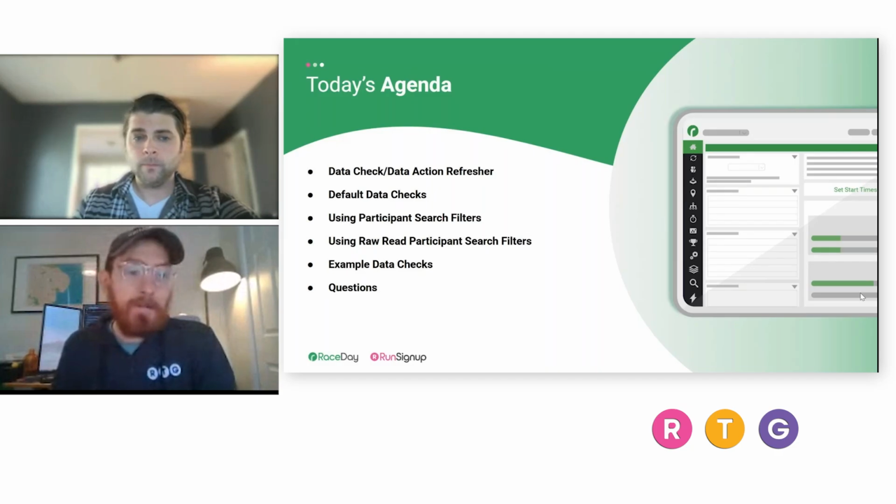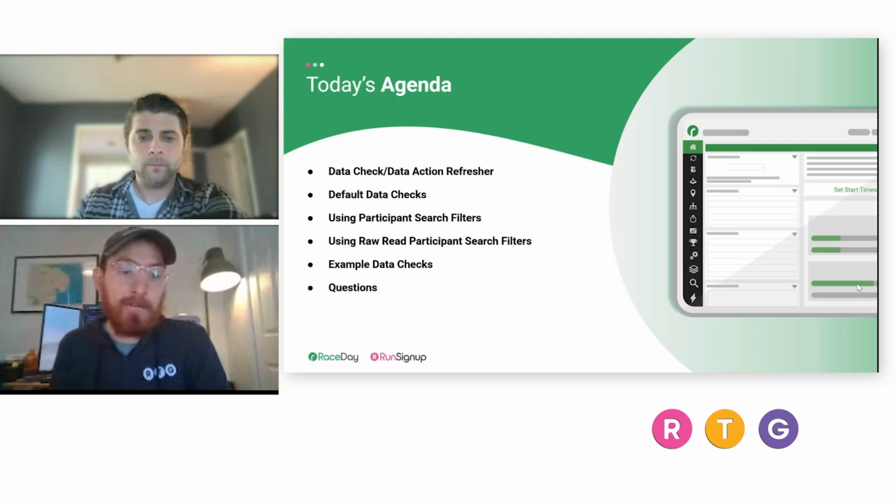So let's talk through what we're going to cover today. Data checks and data actions: a refresher. What's the difference between the two, and why you might want to use one or the other. We're going to talk about default data checks, which is a new feature with version 5. Using data checks more efficiently, understanding how to use participant search filters versus raw read search filters, and then a few examples of different ways you can use data checks. And then we'll wrap it up with some questions.